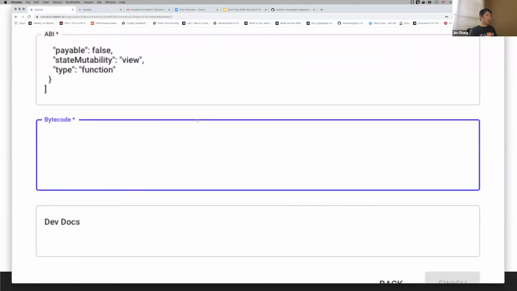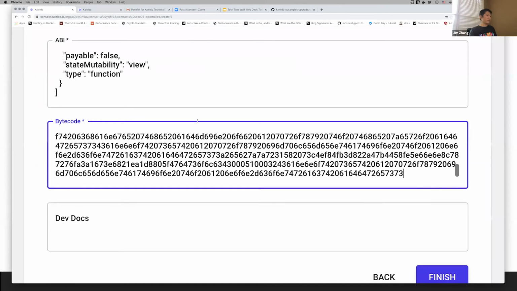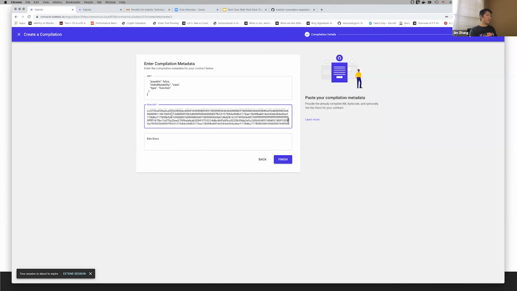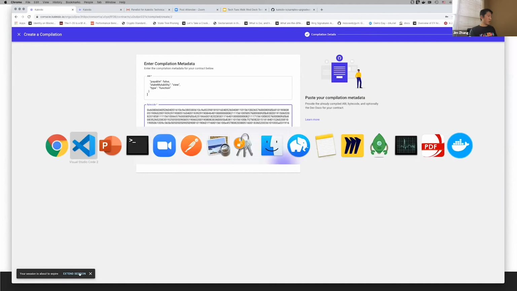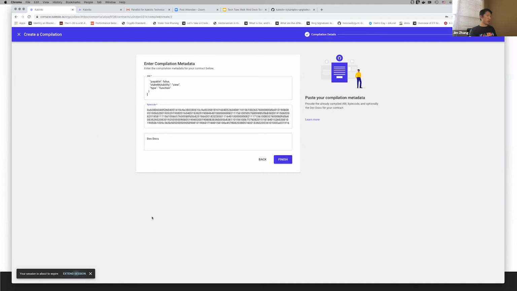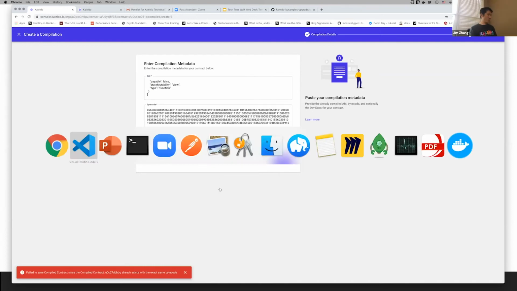So this is the special step you need to be aware of when you deploy the proxy contract. Again, the bytecode is the simple bytecode from the compilation of the proxy contract itself, but the API is special, combining the API of the proxy contract plus the implementation contract. Okay.